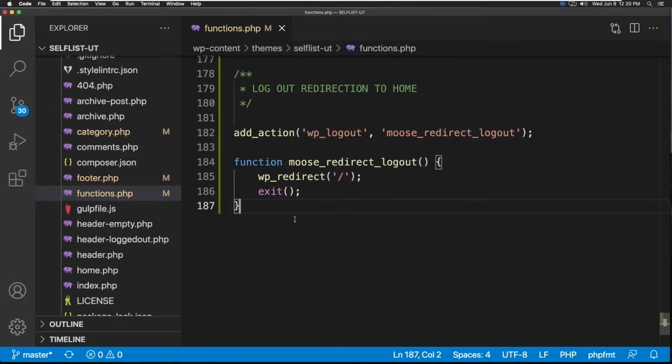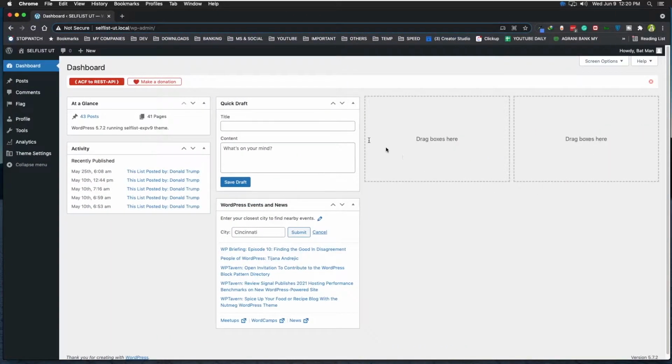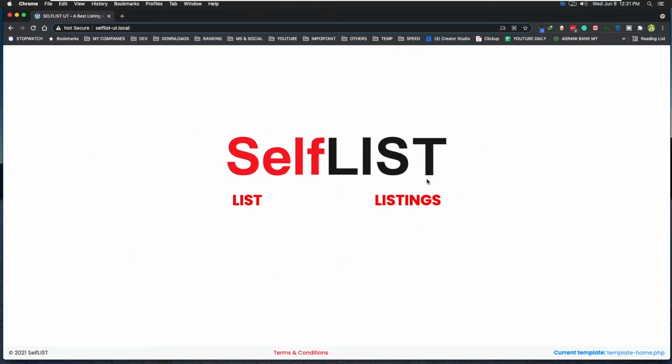So let's go back to the site. Here we are logged in as a subscriber already, so we are going to test the logout. Once we log out from here, we expect to go back to the home page. Let's do it. There you go. We're back at the home page.